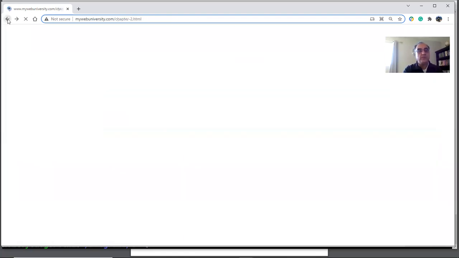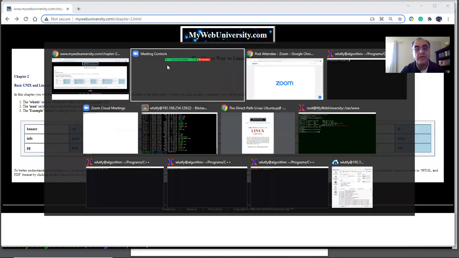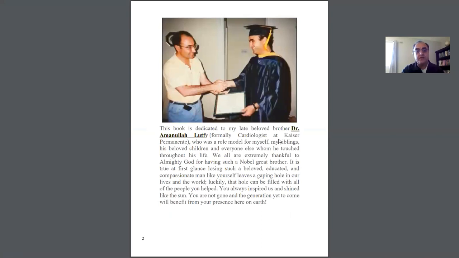But let me walk you through, since I'm just making a video, I also wrote a PDF version of this book, which is going to be available also. The PDF version of the book says "The Direct Way to Linux Ubuntu," and it's just going to display the banner, the information.